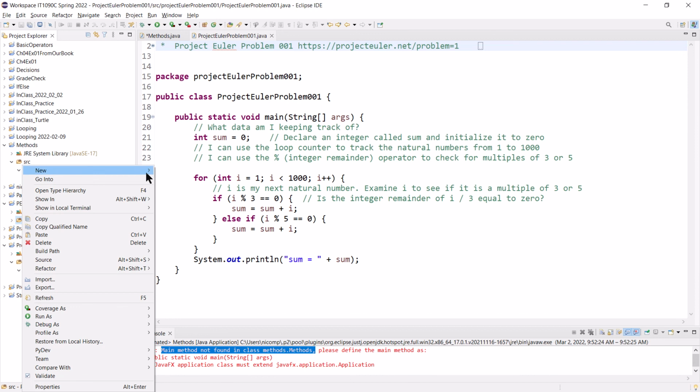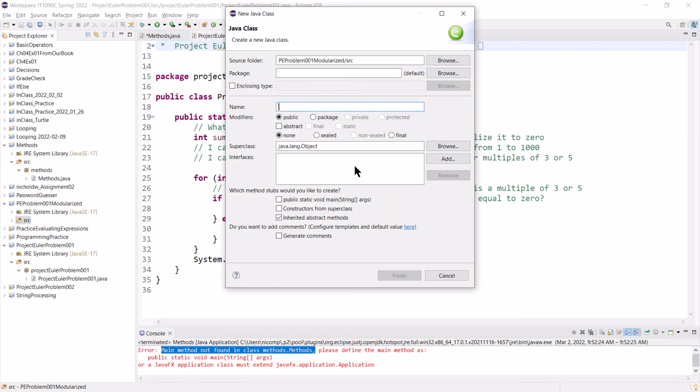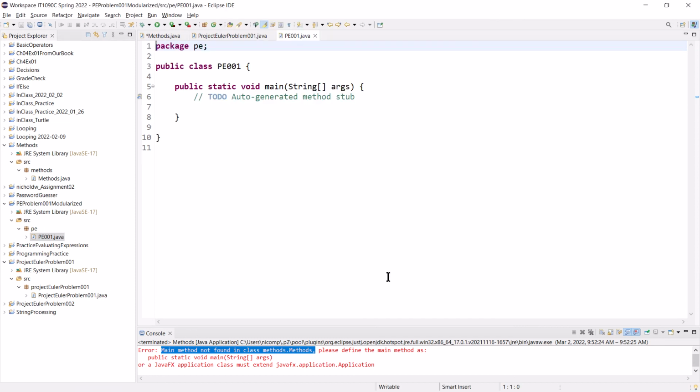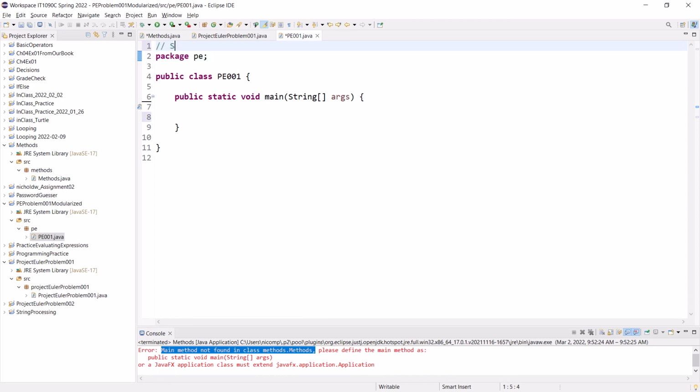New project, there he is. New class. The class will be PE001. The package will be, how about just PE? We may write other solutions in this class as well. Let's just keep it general. Project Euler 001 is our class name. PE is our package. Do we need a main? Yes, we still need the main. Click Finish. There it is. Clean out the stub. And don't forget that we would document this, so I would put stuff up here. You just don't need to watch me type it.